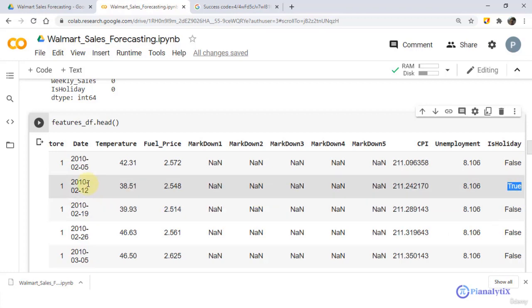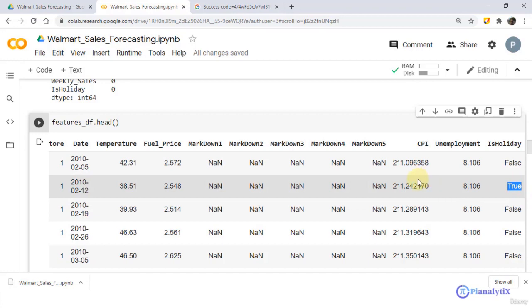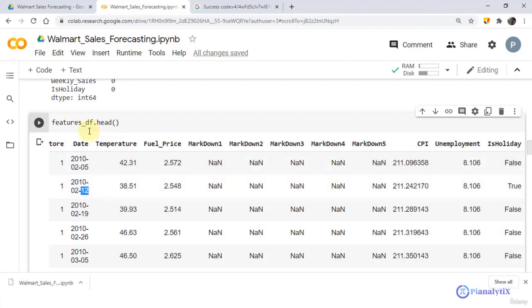So here, 2010, second month and 12th date, that week has a holiday. So maybe Valentine's Day, because we have Valentine's Day on 14th February. In a similar way, we have information about all the features which are required to predict the sales.